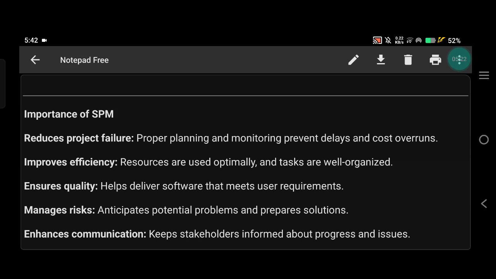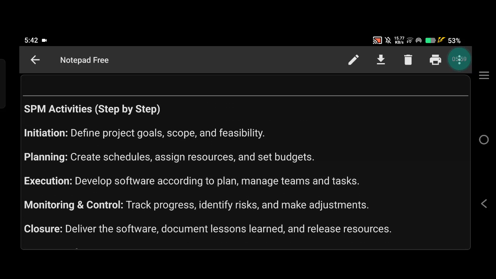Importance of SPM. Why is SPM important? Because it reduces project failure by proper planning and monitoring. It improves efficiency by using resources wisely, and it ensures quality by checking if the software meets requirements. It manages risk by preparing for problems in advance. It enhances communication by keeping everyone informed about progress and issues. Simple.